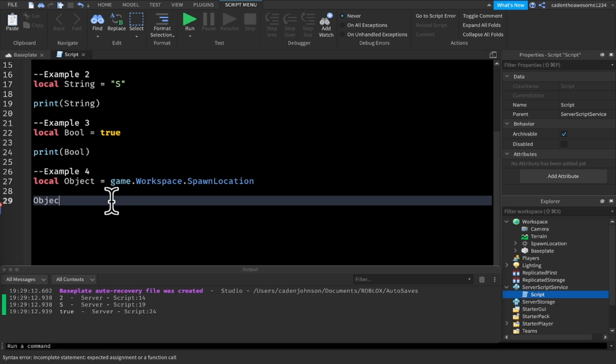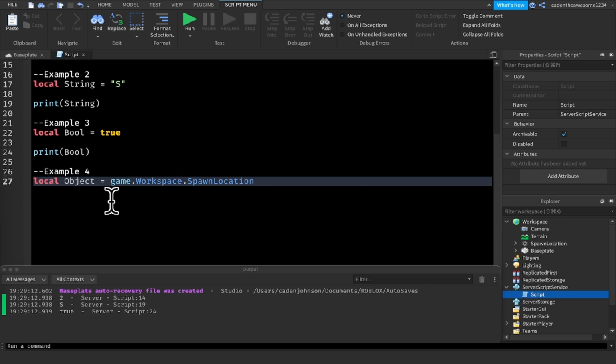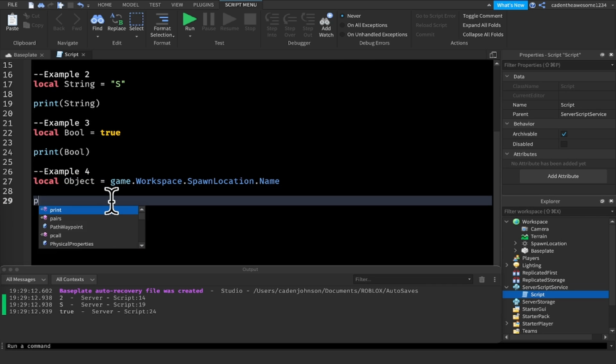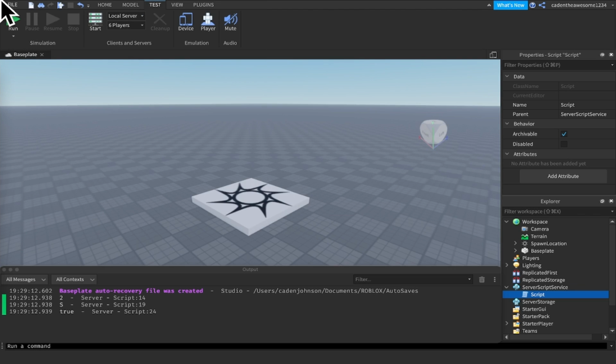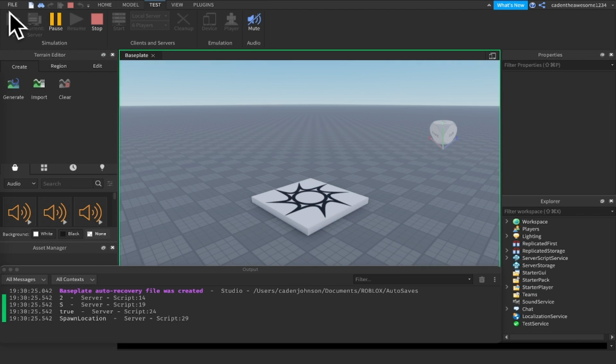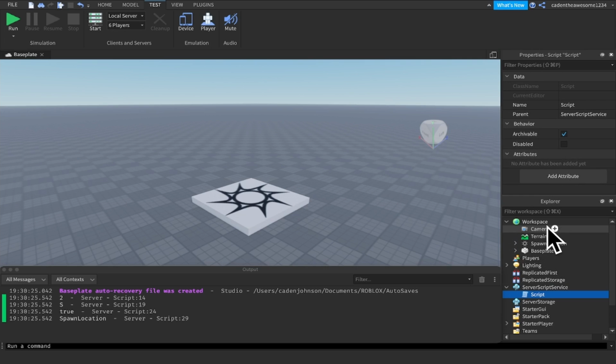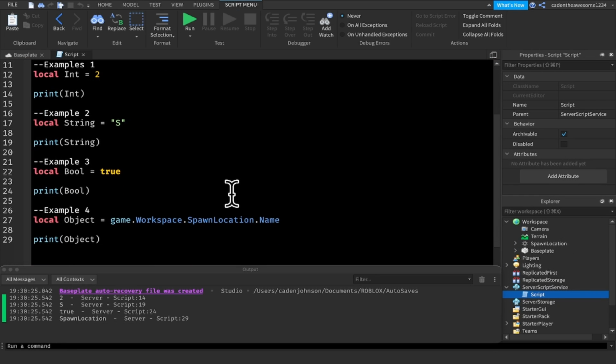So let's actually make this variable with the name. So let's do dot name at the end, and that's perfect. And then we do print object, and this will print the object name of spawn location. We will be going over the properties and everything better in the next video, by the way. Perfect. So that is how you print the name of an object and how you print all the different data types. And that is how you make variables.